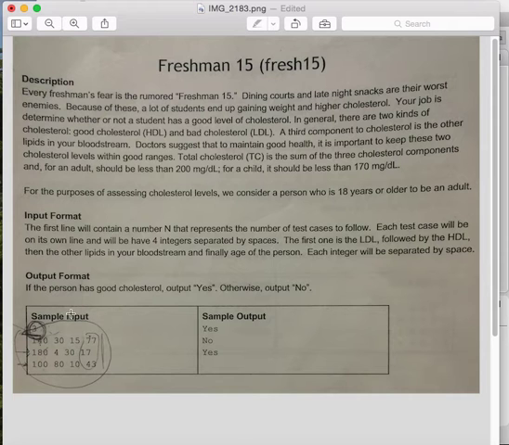That is, we're going to have to read in a number, and then that's going to indicate how many test cases we have. And then based on that, we'll read in 4 numbers for each test case. The first 2 numbers being good and bad cholesterol levels, the third being the number of lipids, and the last being the person's age. And based on that information, we have to conclude whether or not to print out yes or no, whether or not they're healthy or not.